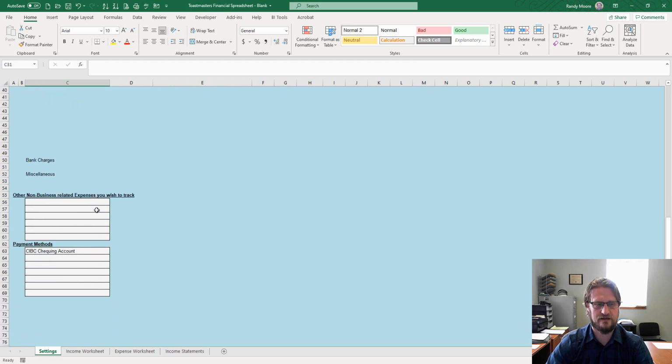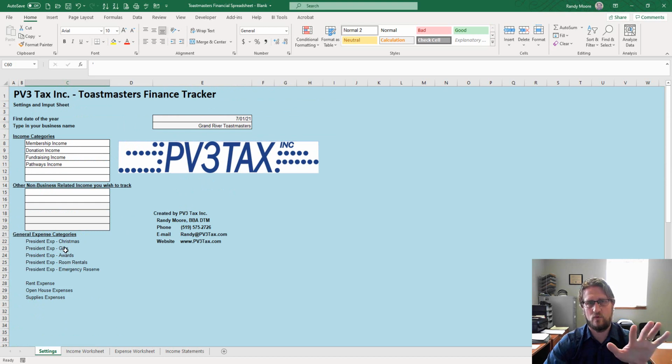From there, you can do anything that's not related to Toastmasters, but you probably wouldn't use this section, and then whatever your payment method is. So if you pay everything out of your club bank account, whatever bank you use, you could change this to TD or whatever you use, you could change it there. Set this up once. Set this up at the very beginning, and then you'll never have to touch this sheet again. But anything you do here affects the other sheets. So once you start using one of these categories, you always want to keep it the same.